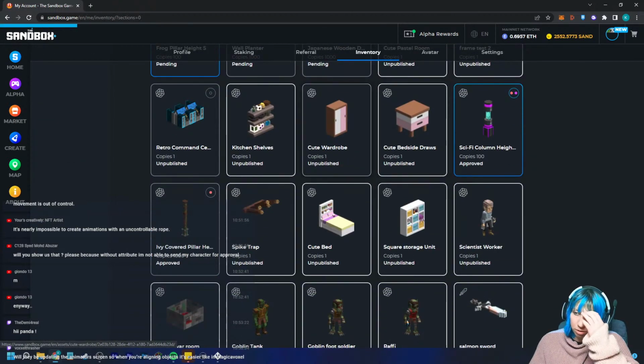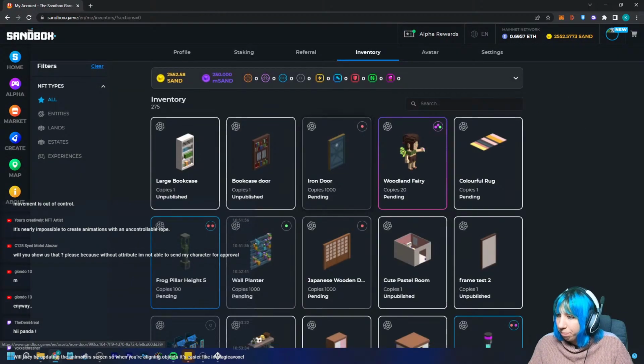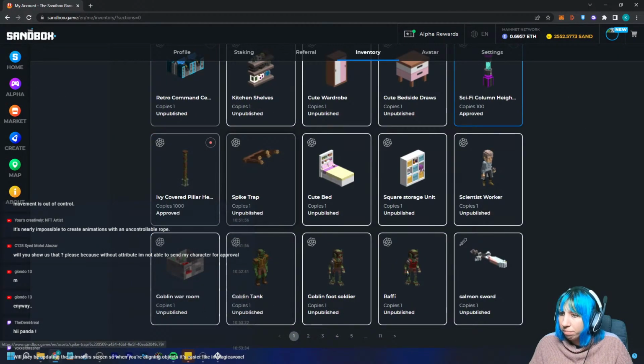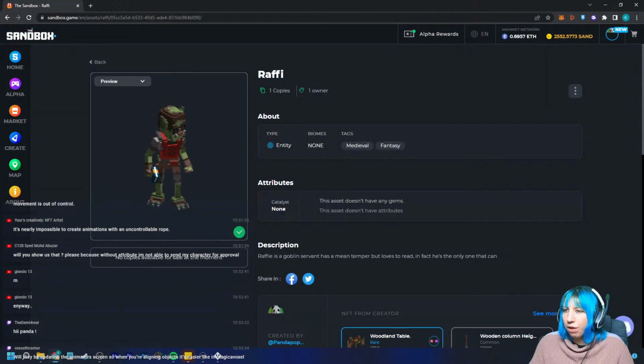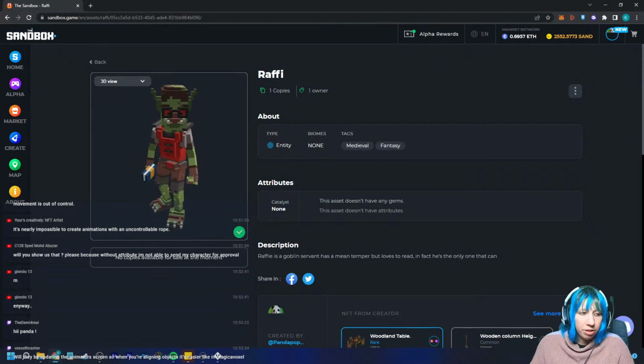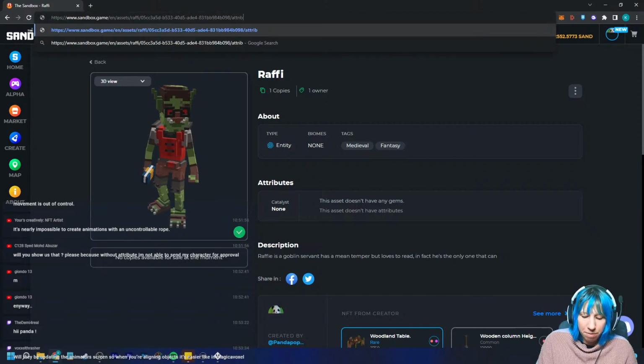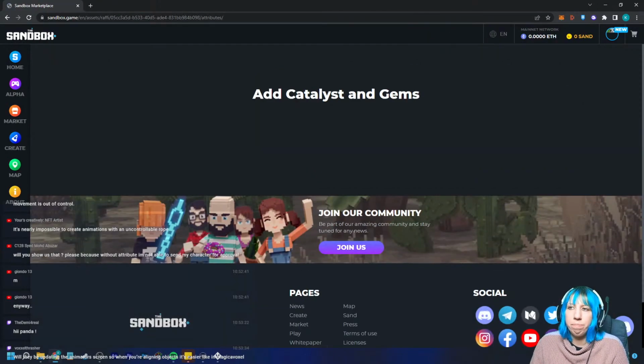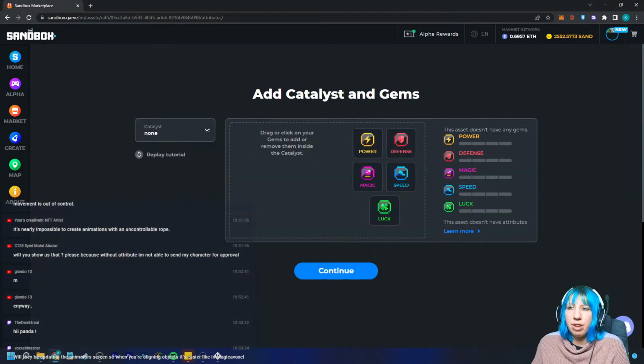Here we go. Actually, I can't choose that one. Choose Raffi. Alright, so we got Raffi. You have to find it in your inventory, go to the URL, and type in attributes. It will bring it up.